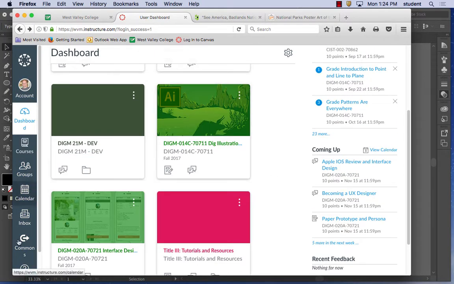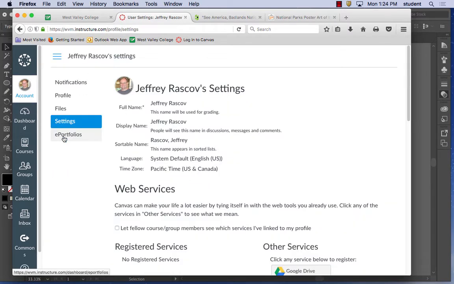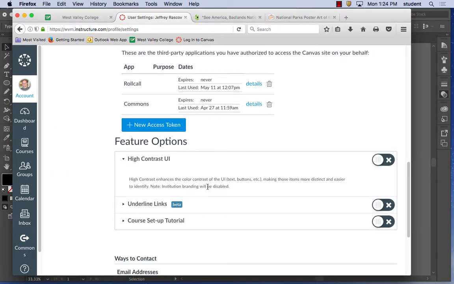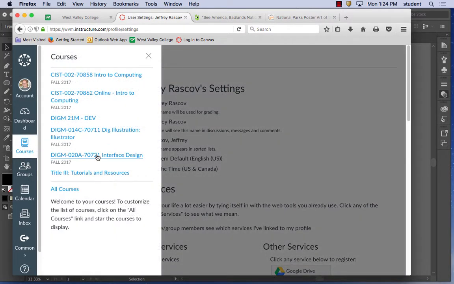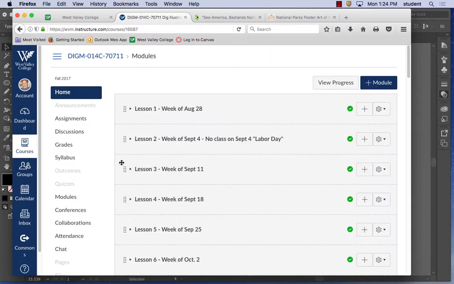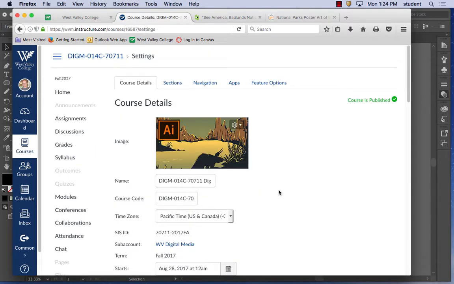I think it's under settings. Where am I at? Settings. No. No. Of course. There's settings. There it is.